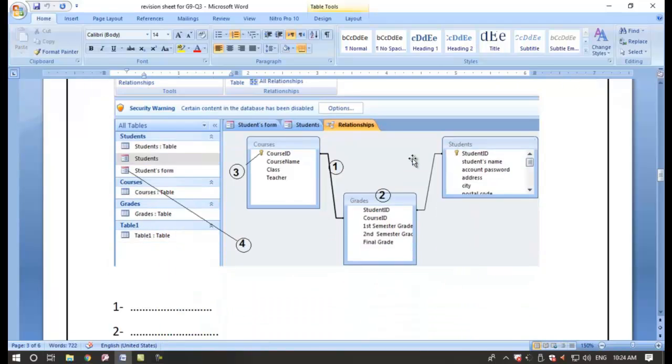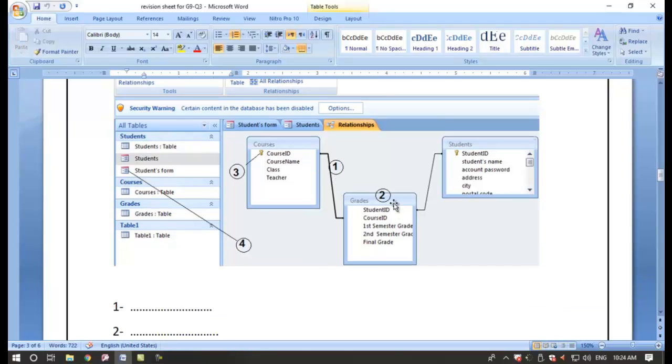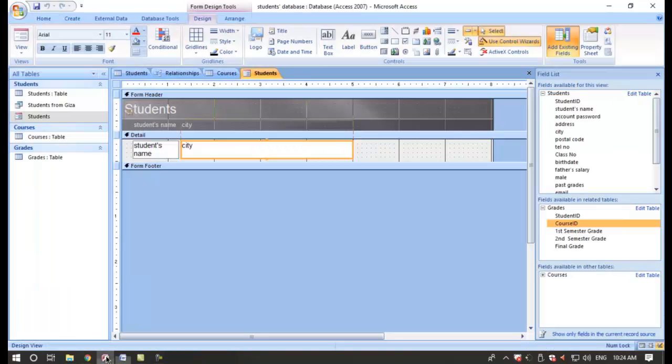Look at the following figure. This is a figure for relationship. This is a relationship. I can delete it by clicking on the line and pressing delete from the keyboard. And this is grades table. This is a primary key, and this is a form. This shape for the form, and this shape for the table. Okay, there is another shape for the query like this one. Shape ده بتاع الquery. Okay.